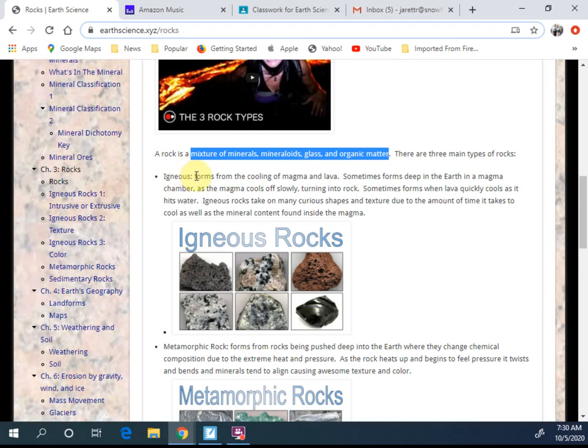It forms from the cooling of magma and lava, so it can cool in the ground or above ground. Sometimes it forms deep in the earth, as I mentioned, as magma does, because it cools off slowly, like an oven that got turned off but had the door closed still. It takes a long time to cool down that mass.